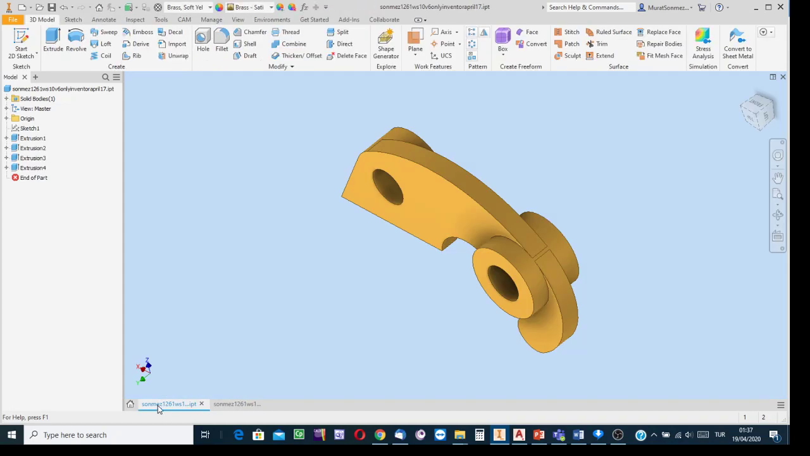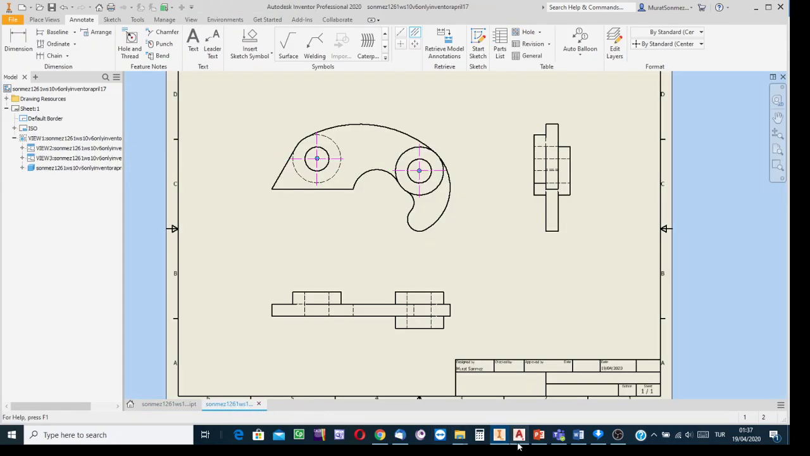Okay, finish the studying. You see, only by using the tools of Inventor, we managed to create the model and also the required orthographic views.